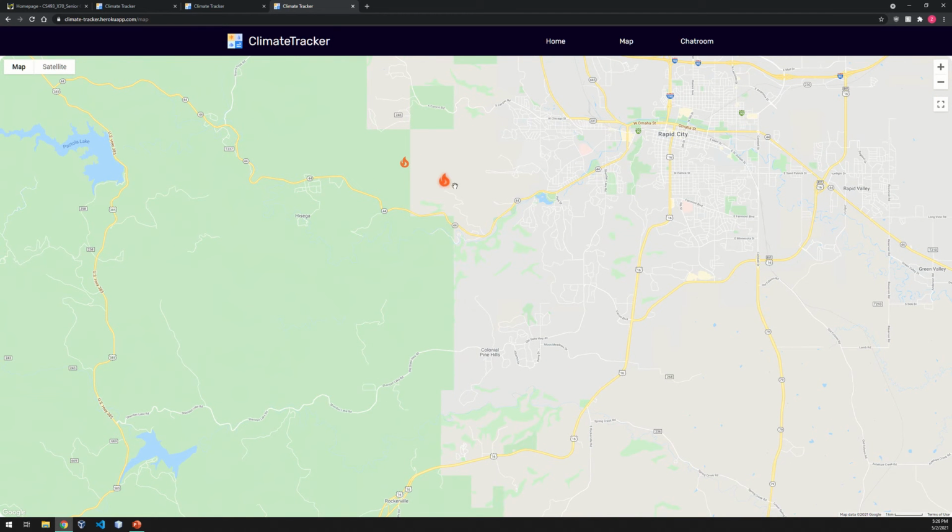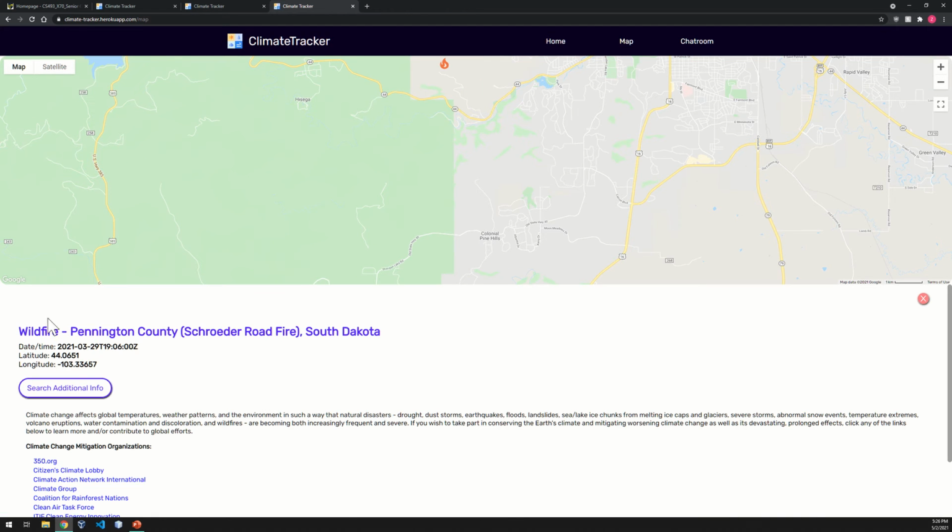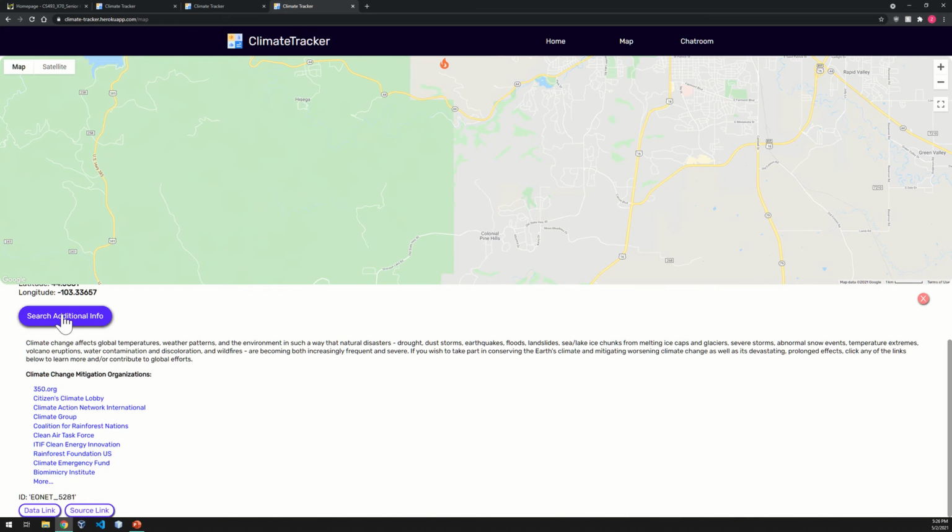So we'll click this marker here. We see it's hovering. We see our cursor changed. We're going to click that, and it brings up some information about that specific marker. The date, time of the activity, latitude, longitude. It'll bring up a specific link for that event to Google search more information.